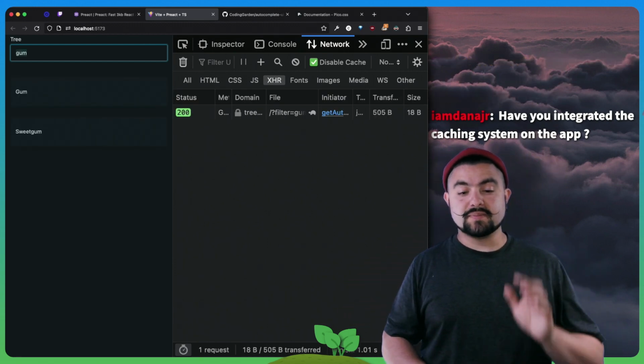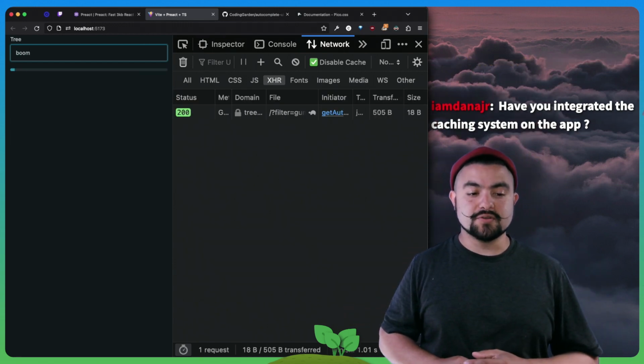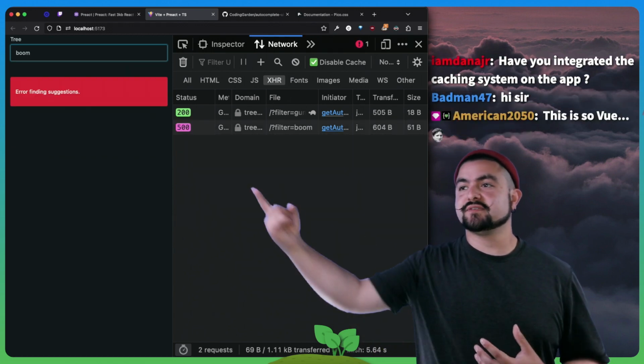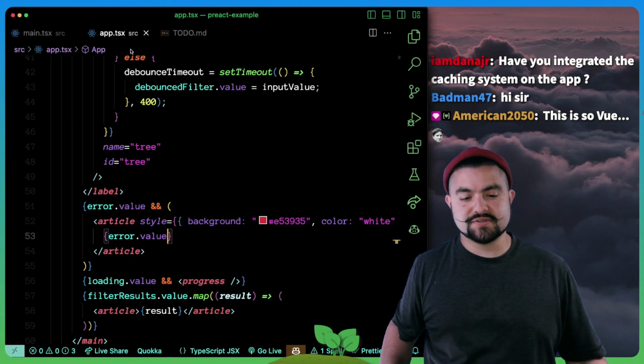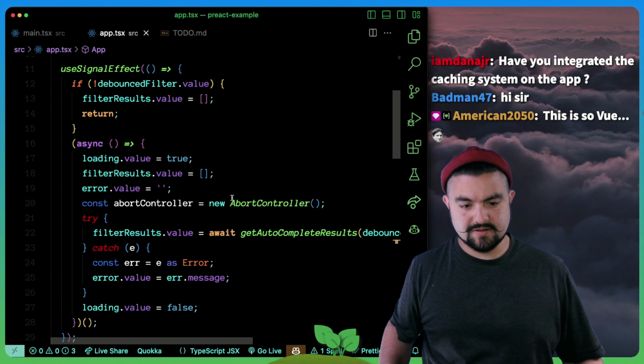Great. But we built into the backend API, if I search for boom, the backend API responds with a 500 error, and then now we're showing that in the UI. One thing we need to do, though, is if we clear out the results, we should also clear out the error.